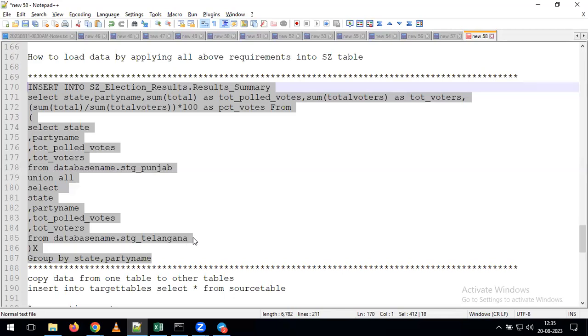Online people, are you facing any issues in this query while running? Okay. Offline people, any issues?